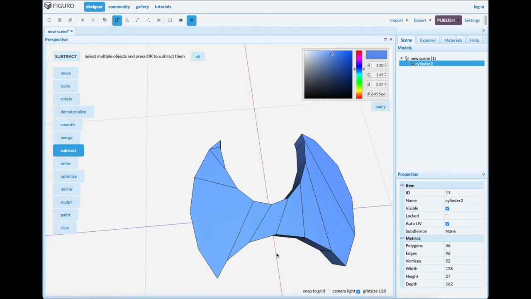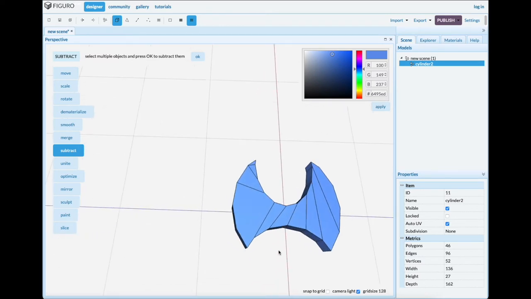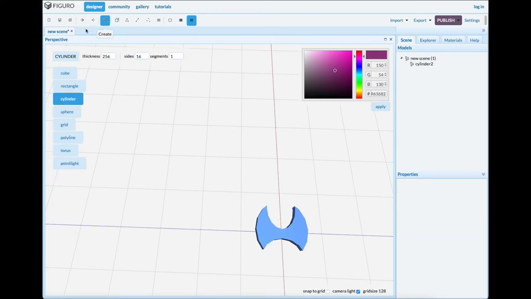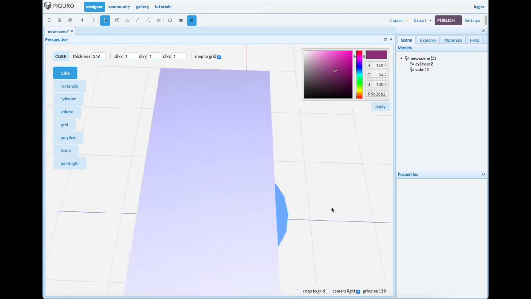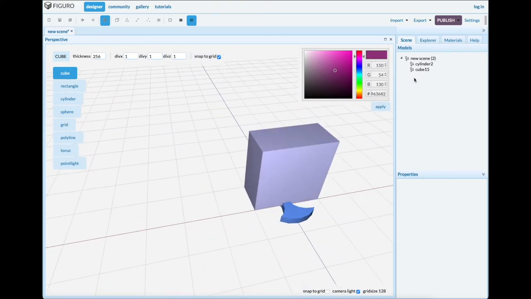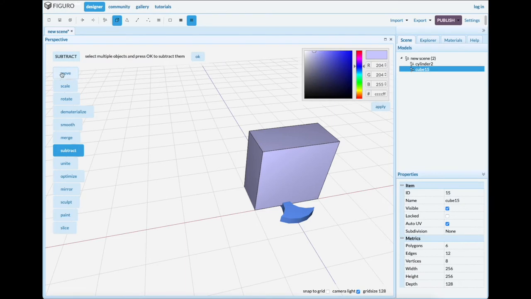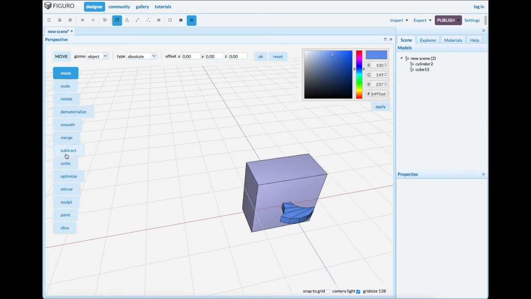I would want to just work with half of it, so let me cut off half. Let's have a helper object, snap to the grid, and put it like that. And move it down. Then click the hatchet and control click that one and subtract.